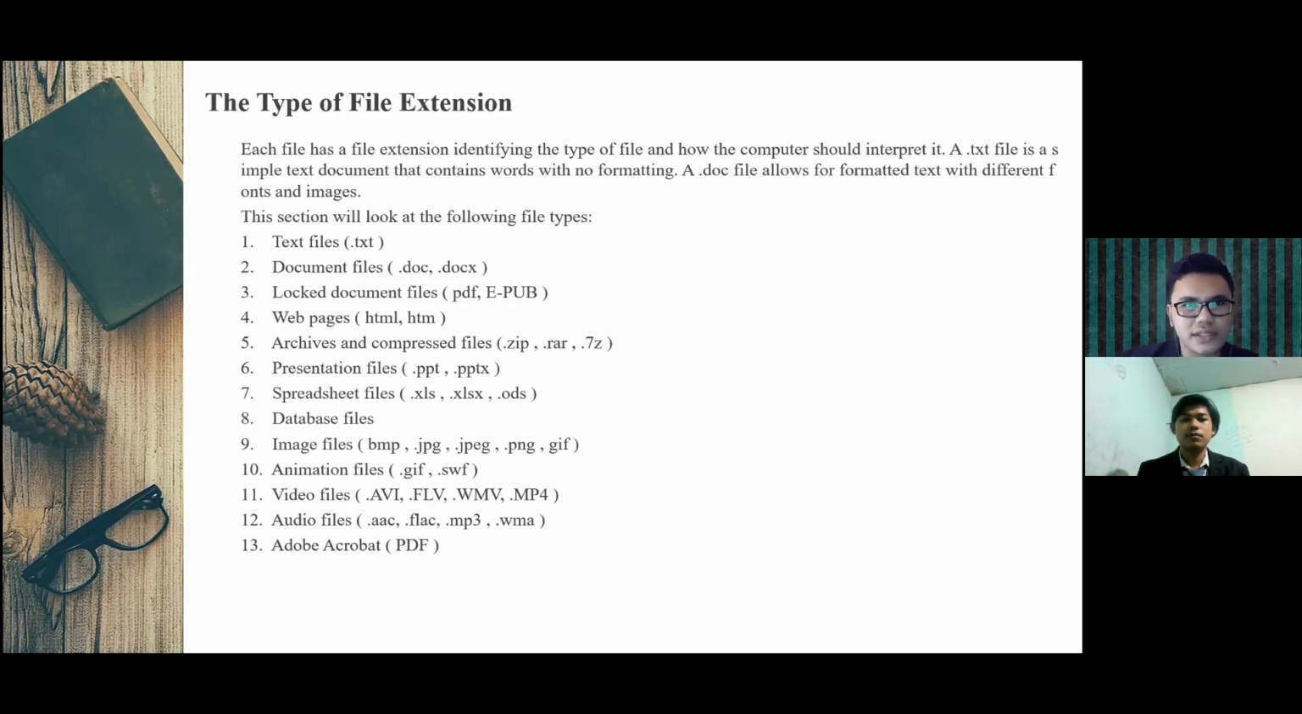The types of file extension. Each file has a file extension identifying the type of file and how the computer should interpret it. A text file is a simple text document that contains words with no formatting. A document file allows for formatted text with different fonts and images.